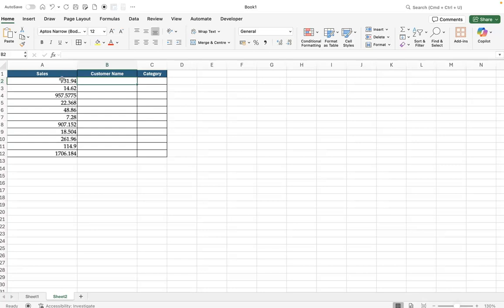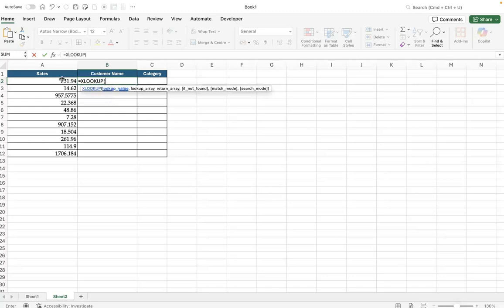To start working on any formula, you have to use the equal sign and then start with the formula name, XLOOKUP. Excel has very good capabilities: as soon as you type the formula name, it automatically pops up in the drop down. So you have to hit tab, and these are the details that we would be needing to activate and use this formula.